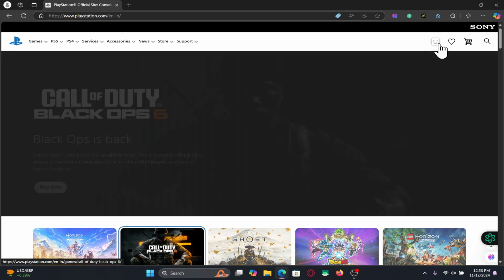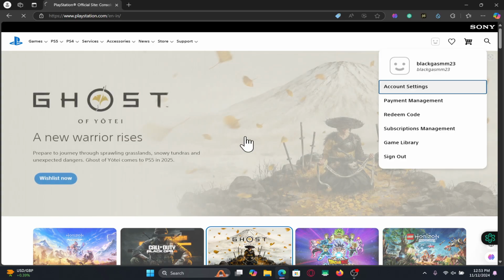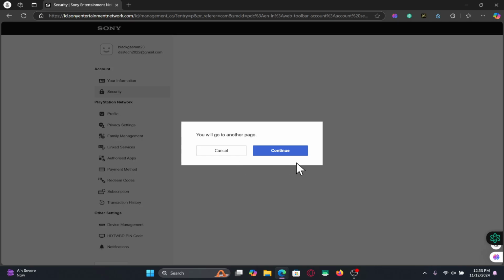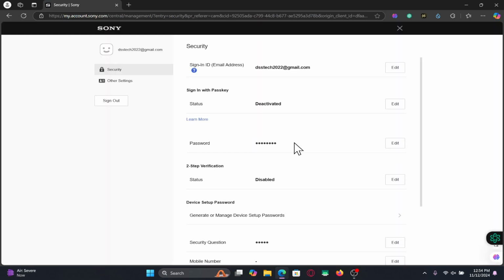After logging in, click on the account icon at the top right corner and then click on account settings in order to enable two-factor authentication. Now from the account settings page, just click on security at the left side and then click on continue. This will then take you into your account security settings.